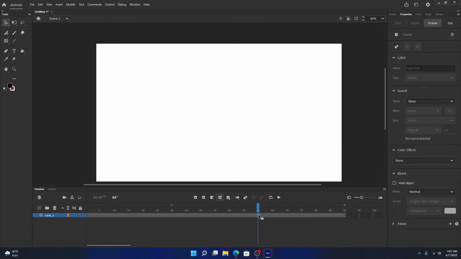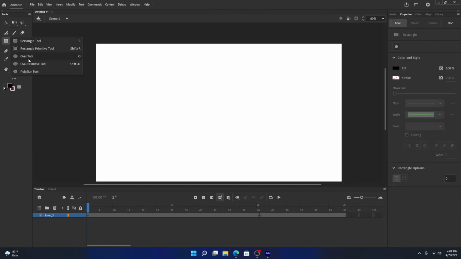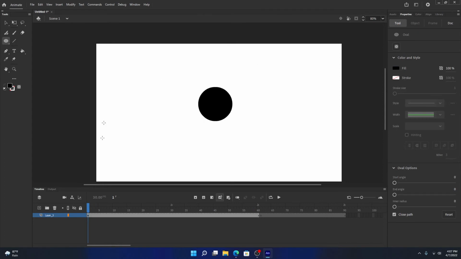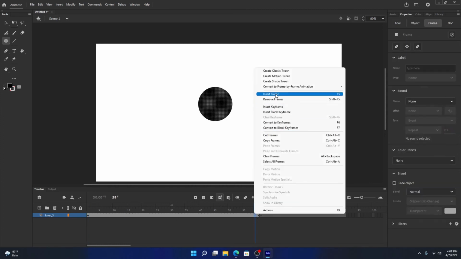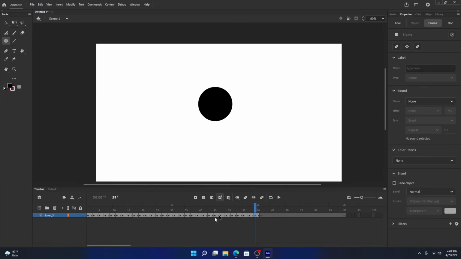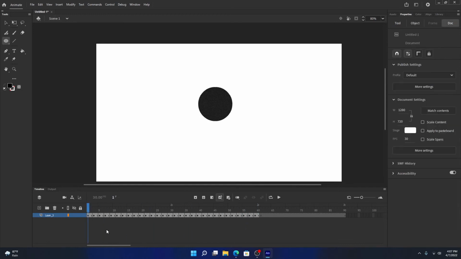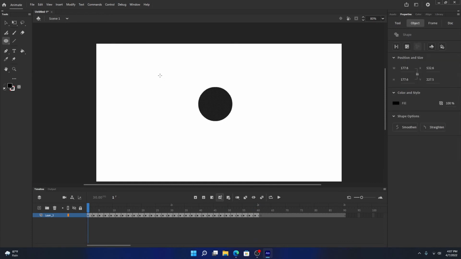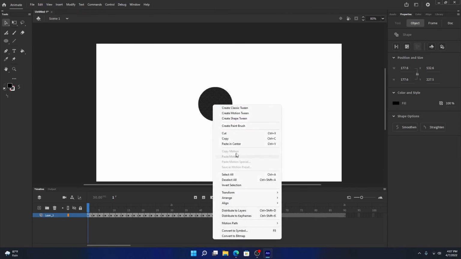Let's go to 2 seconds. So I just create a blank keyframe. In this frame, just create a circle. I want to make it a bouncing ball basically, and then I right click and convert this to frame by frame animation, keyframe every other frame. So every 2 frames is like 1 keyframe here for this animation, so it's like 30 frames in 2 seconds. If I want to make it a bouncing ball, firstly let's select this ball and then convert it to a shape.